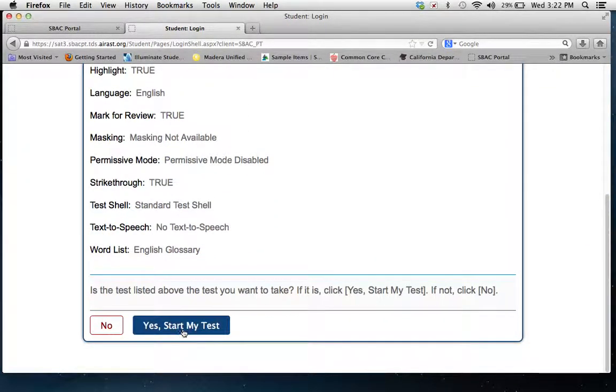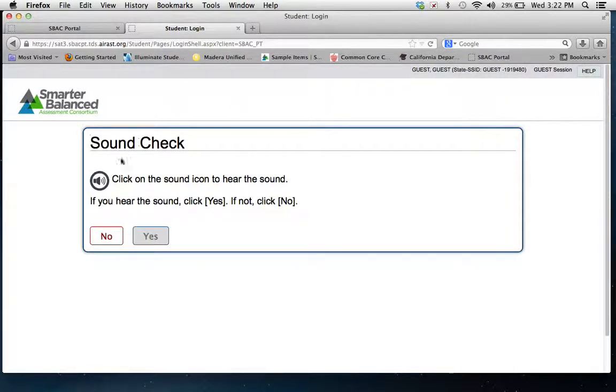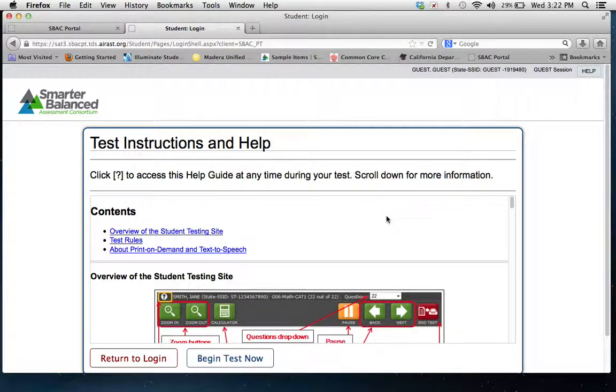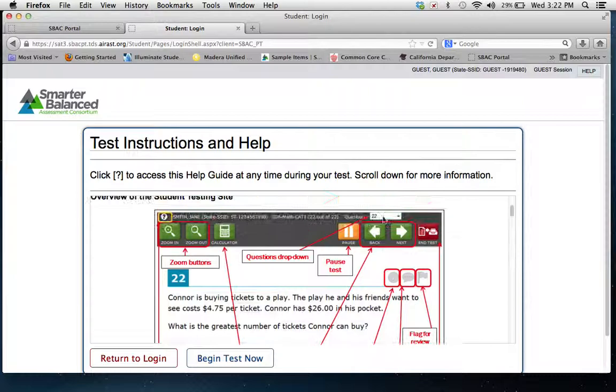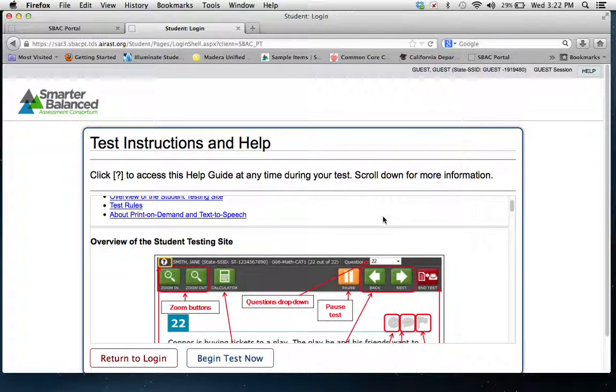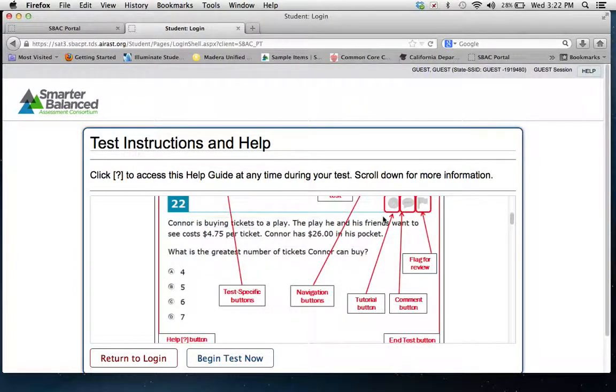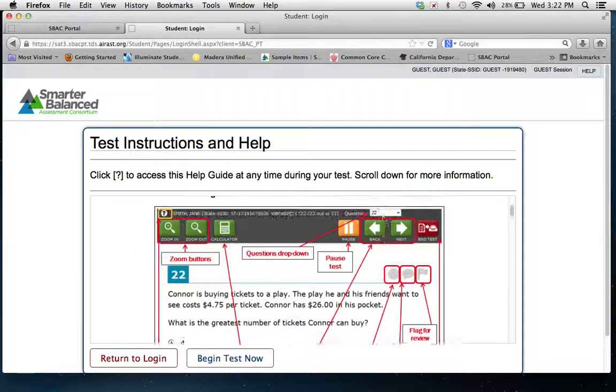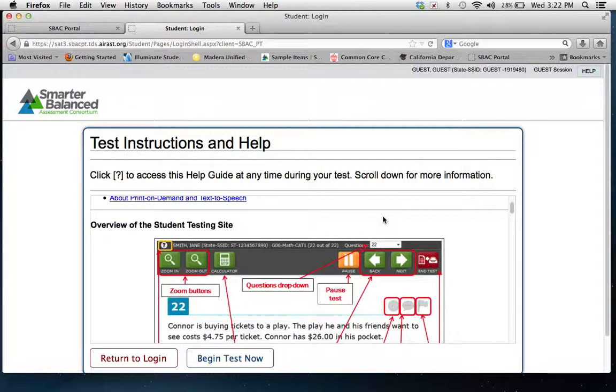This is my test. I'm going to start it. Do a quick sound check. I heard the noise. We're good. I'm not worried too much about these instructions, except I want to go over a few things with you. This is the page that will open up and how the screen will look when we start the test.